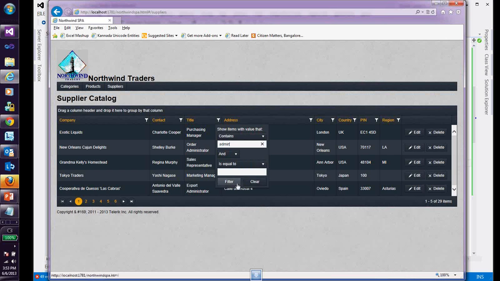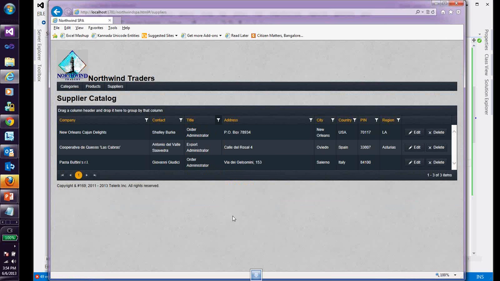Now I can come back here and say, hey, show me anybody who contains admin as a word in their title. I can do that filter. Now you saw a filter happening. This filter is now happening on the client side. If you don't want this filter happening on the client side, you can pretty much do it on the server side too.